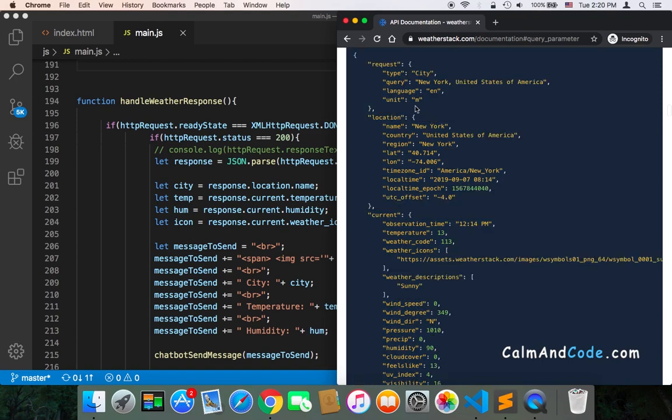And in order to access any of these keys, we use the dot notation. So if we want to access the location, we use dot and then location. As you can see, response.location. If we access the name, inside the location we would type location dot name. If you want to access the country, you would again use response dot location and dot country instead of name. If you want to access the region, you would replace the name with the region.